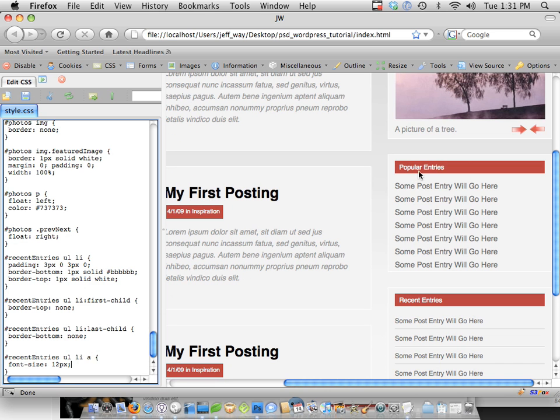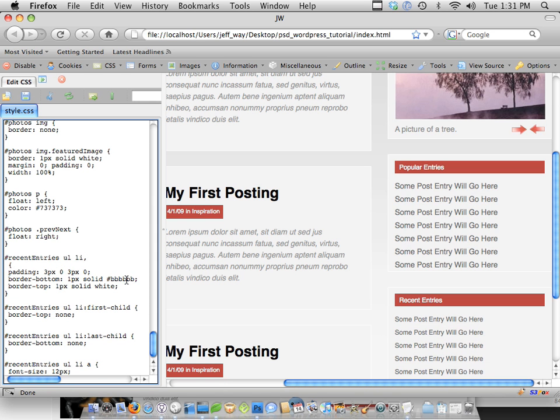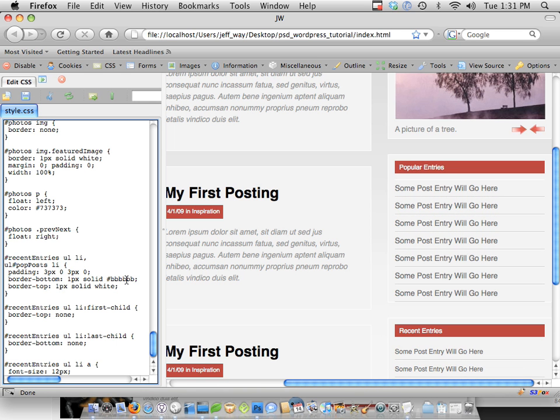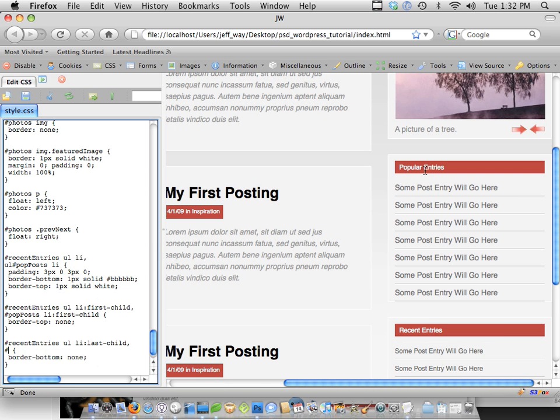So I should probably apply the same thing to the popular entries. So why don't we do this? Recent entries, UL LI A, and I'm going to do a comma. Now we're going to make this a little more streamlined, but for now we'll do UL pop posts LI. And now we're applying the border to this one as well. Don't worry though, we'll fix this later. Pop posts LI first-child. And we're using once again a comma to separate these. Last-child.